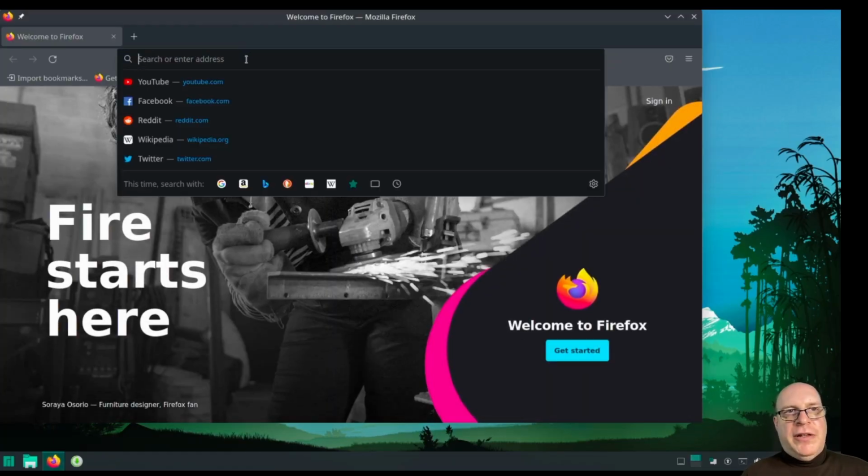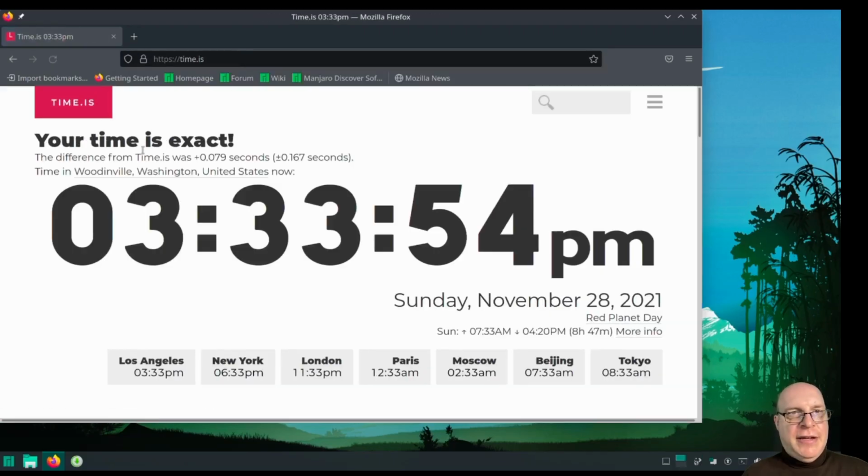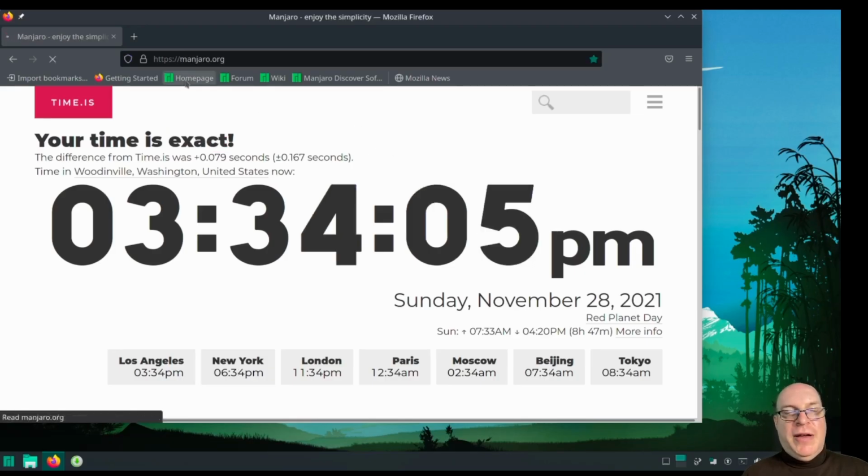After authentication, let's check. Launching Firefox, closing the privacy tab, and go to time.is. As you can see, our time is exact. I'm not in Woodinville, Washington. It just happens to be a close town.